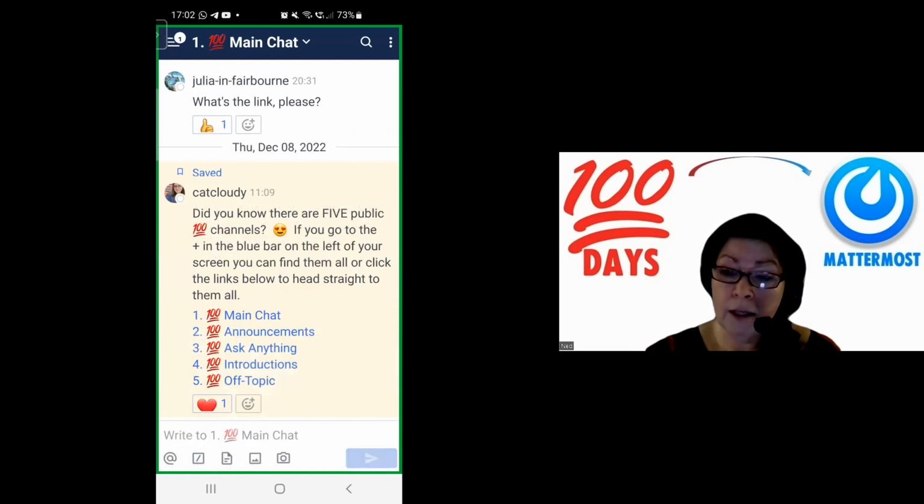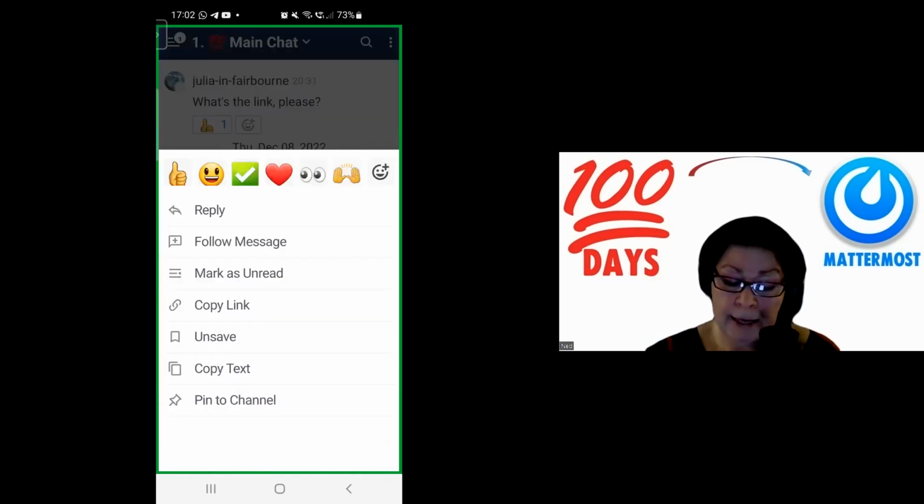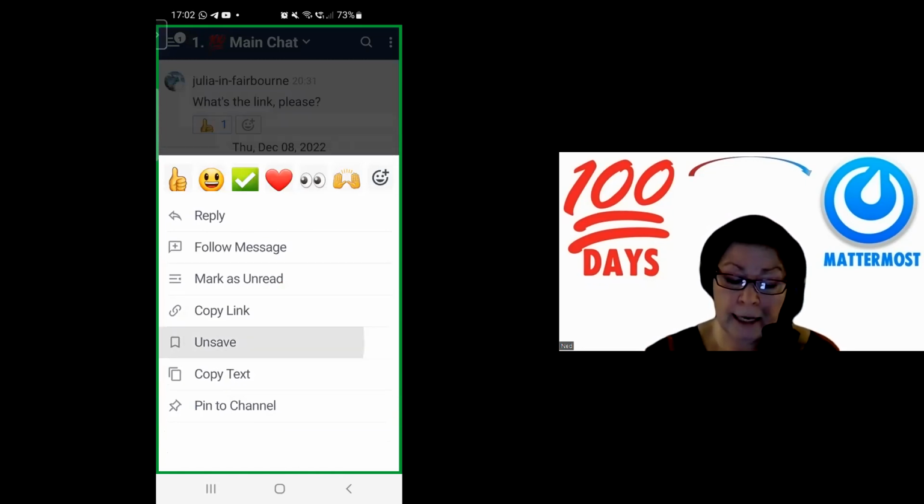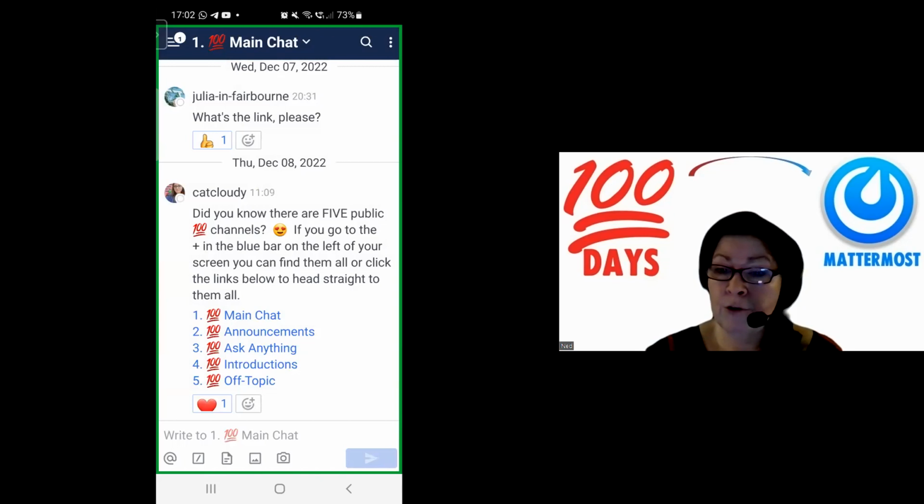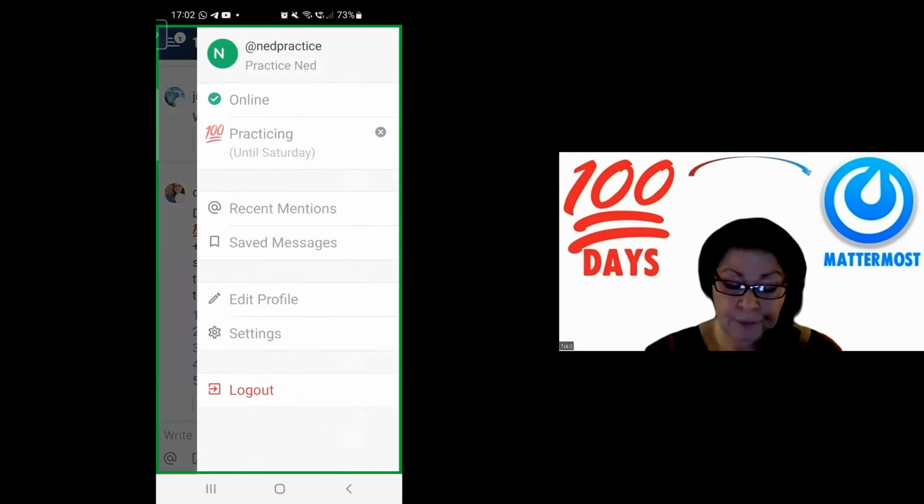And now if I want to unsave it, I can do the opposite. Press and hold the message to bring up the menu. And now you can see it says unsave under copy link. So I'm now going to unsave that message. So when you've finished using it, then you can just go in and unsave it so that you don't get a long list of saved messages and then you can't find the one that you want in your list. Then tap top right again.